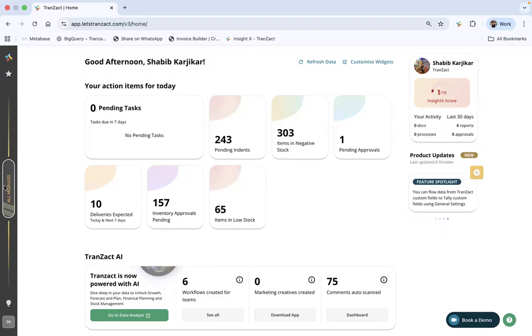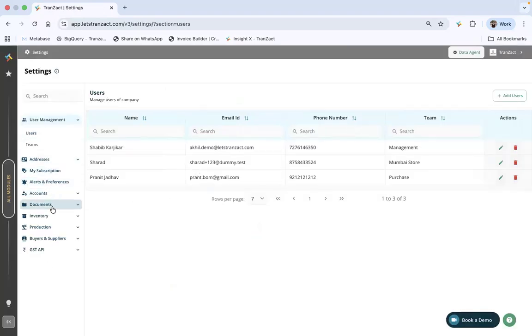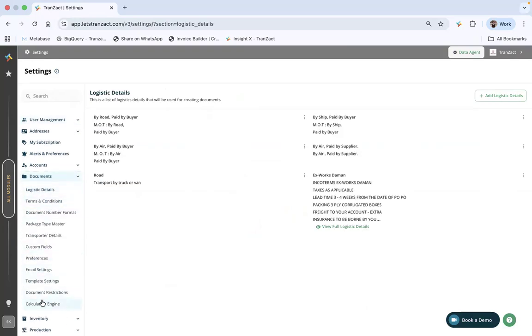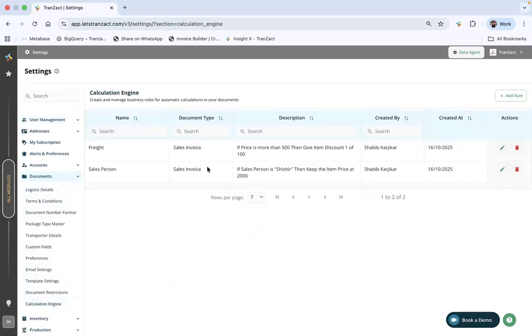First of all, we need to go to the settings module. Once I come into the settings module, we need to go to the document segment and then the calculation engine. Please check here. I have already saved two calculations. The very first is: if price is more than 500, then give item discount 1 of 100. So suppose you have added an item and the item price is more than 500, then the system will apply a discount of 100 rupees.